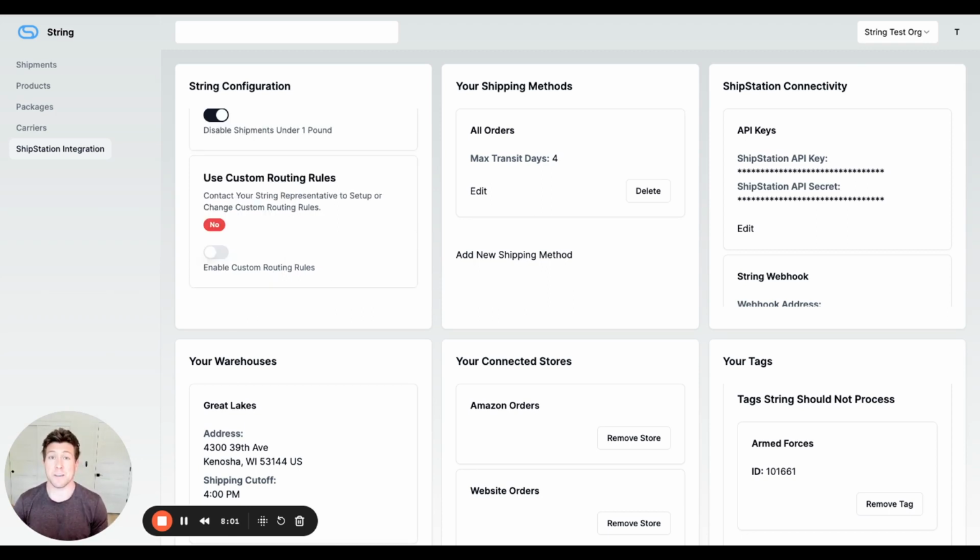Finally, if you have a set of custom business rules that you'd like String to take into account when processing shipments, enable the Use Custom Routing Rules feature. After you've enabled this, please contact your String representative to add those custom routing rules for you to String. Custom routing rules are a powerful way to make sure shipments are always processed exactly how you'd like. For example, if you'd like String to override to a service like UPS Second Day Air, if it's only $1 more expensive than the lowest cost option, you can enable this via a custom routing rule.